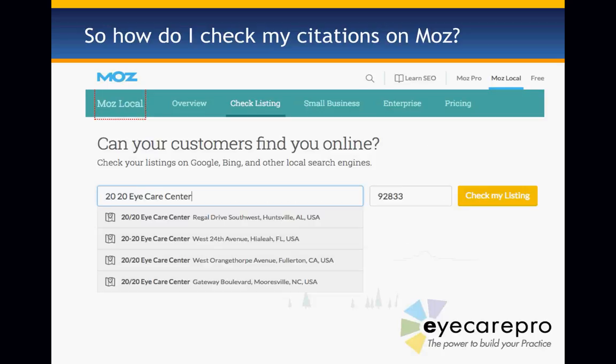Okay, so on Moz, we enter... What's EyeCarePro's diagnostic tool? I'll show you. They actually have one. It's actually quite good. So how do I check on Moz? I enter the information. As soon as I enter the information... Diagnostic Tools, Yext. It's Yext? Okay. Yeah. Oh, okay, I know what you mean. Yeah. It's Yext powered.